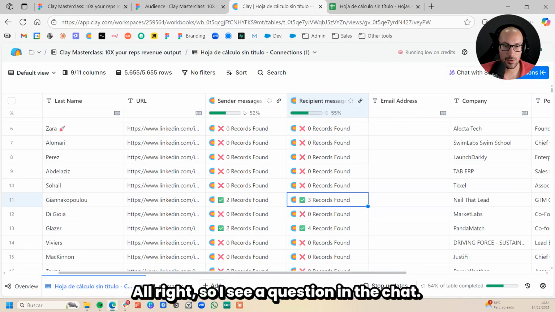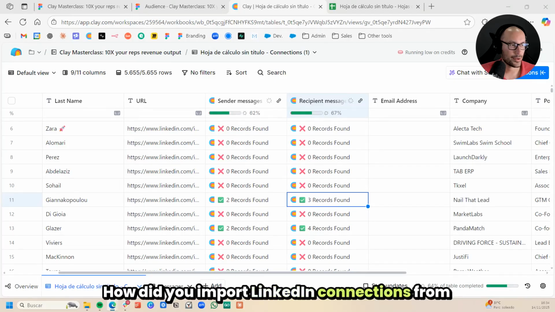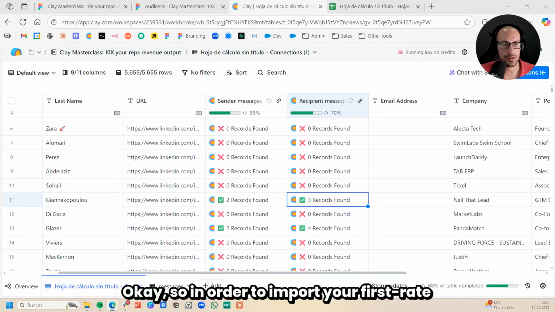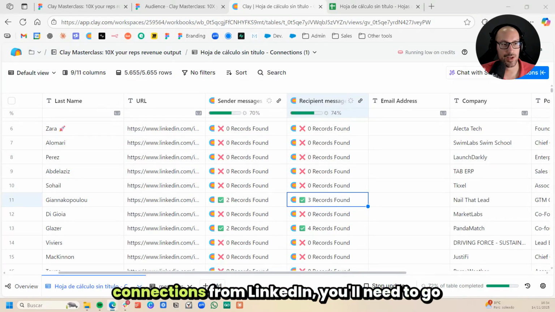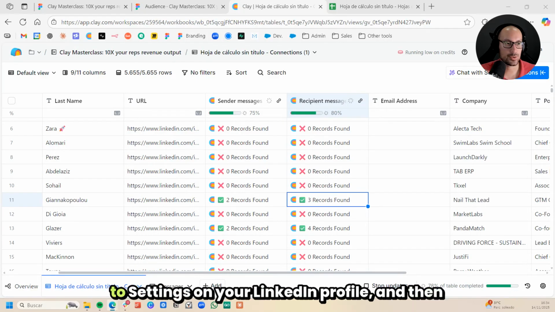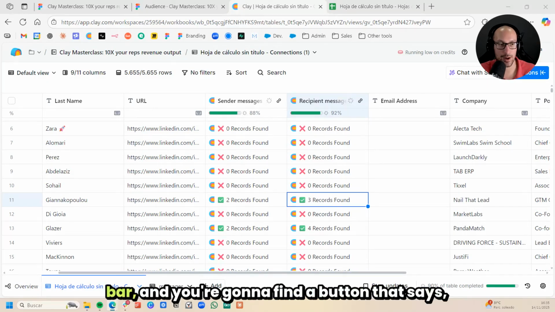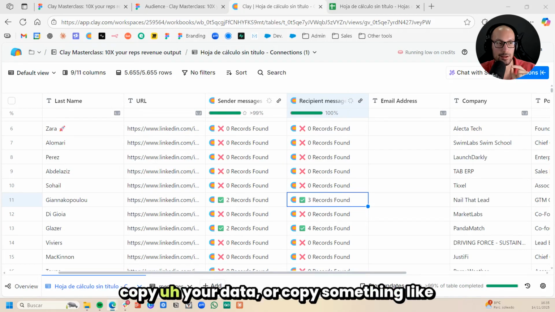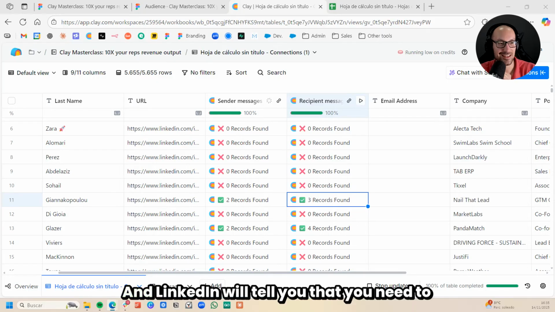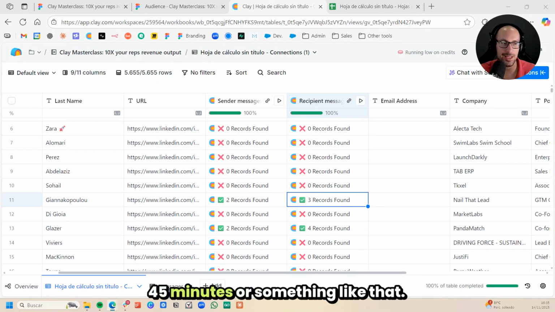All right, so I see a question in the chat. How did you import LinkedIn connections from LinkedIn? Okay, so in order to import your first-degree connections from LinkedIn, you need to go to settings on your LinkedIn profile, and then you need to go to data and privacy on the left bar, and you're going to find a button that says copy your data or something like that. And LinkedIn will tell you that you need to wait like 45 minutes or something like that.